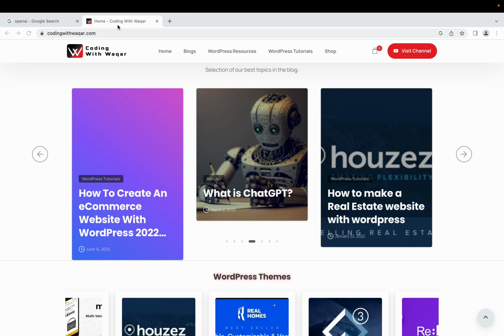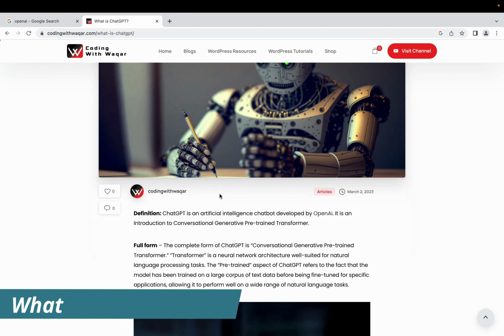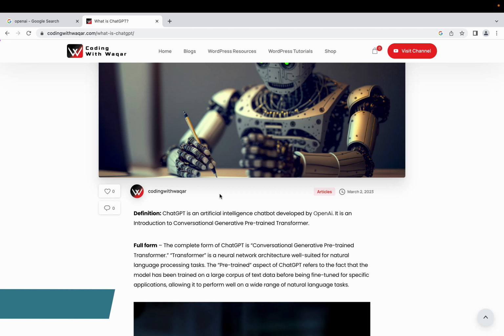Open the website codingwithvakar.com and find this blog or article, what is ChatGPT. ChatGPT is an artificial intelligence chatbot developed by OpenAI. It is an introduction to conversational generative pre-trained transformer. It works on datasets. The complete full form of ChatGPT is conversational generative pre-trained transformer.